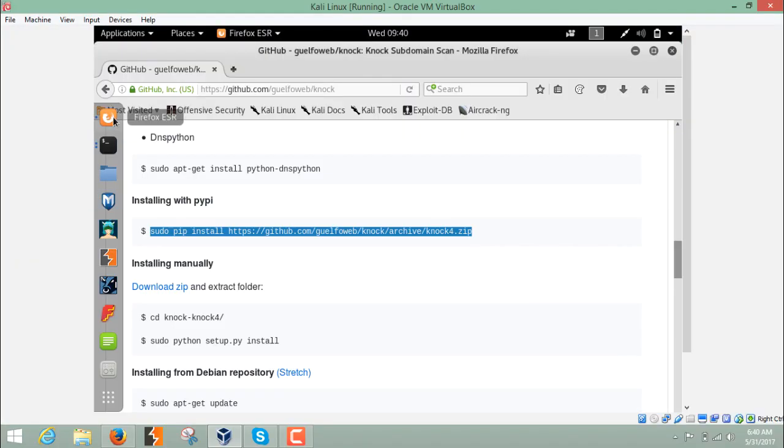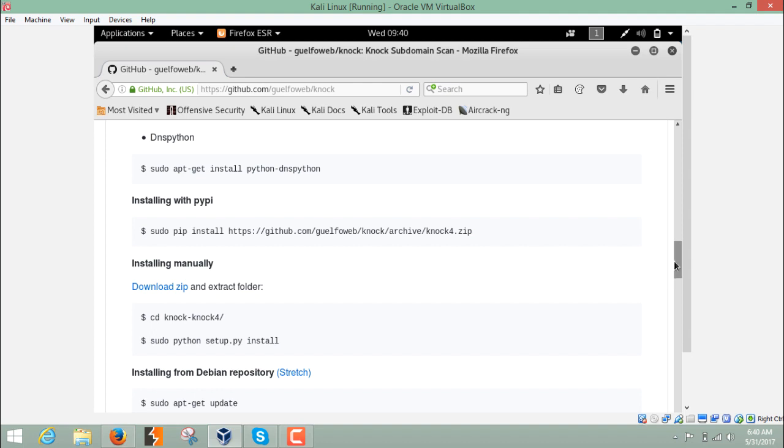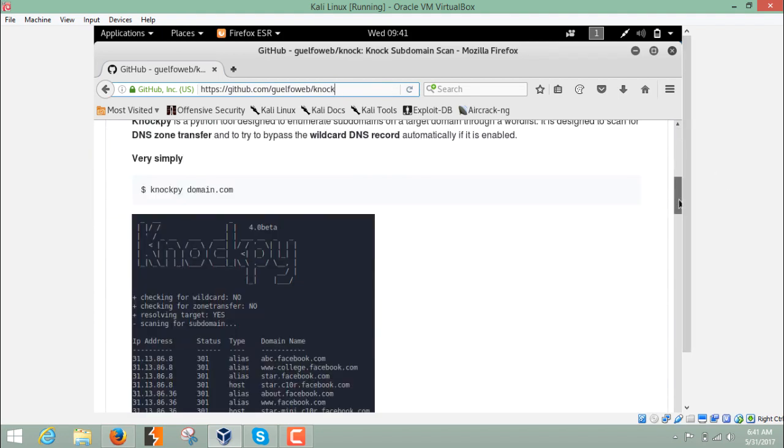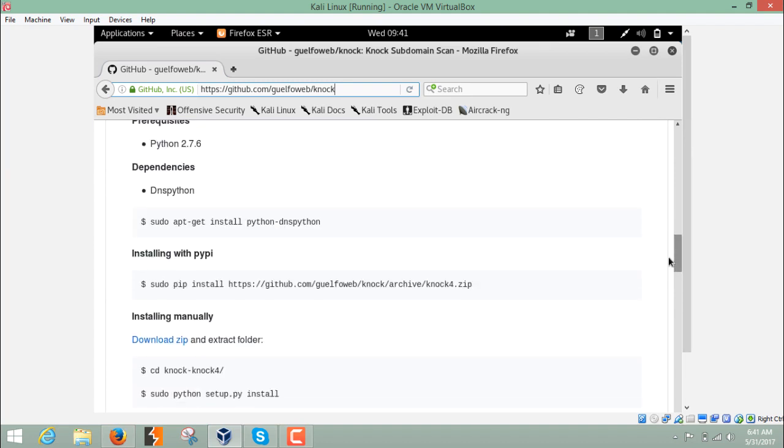In order to find the subdomains, I'm using this Knock subdomain scan. It's a very good tool to find the subdomains, and you can download it from this URL. Otherwise, you can even install it manually by going to the command line. So now let's install this tool.